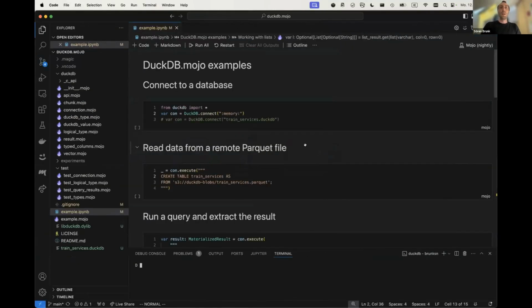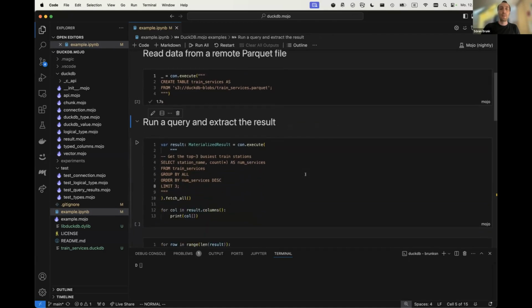Let me quickly switch over to show you a demo of the bindings to see a little bit more practical stuff. So I have a notebook here, and once I've imported the DuckDB library, I can connect to a database. So I can connect to an in-memory database, but of course also to some persistent database on disk. So let me just use the in-memory database here. And once we have this, we can actually run SQL queries. So here we create a DuckDB table, train services, from a Parquet file, which is in some bucket. So that will take a few seconds to download it.